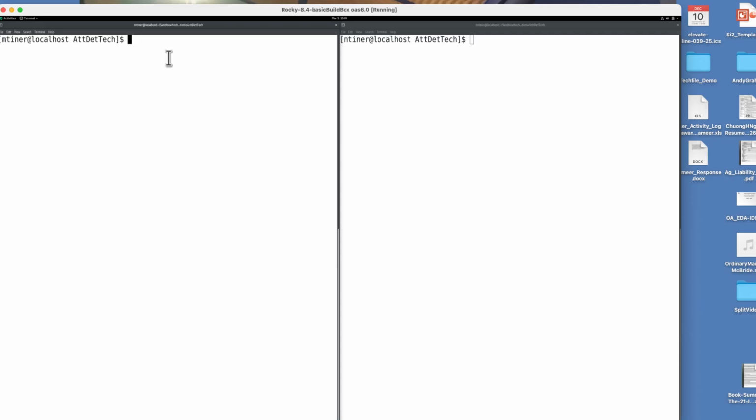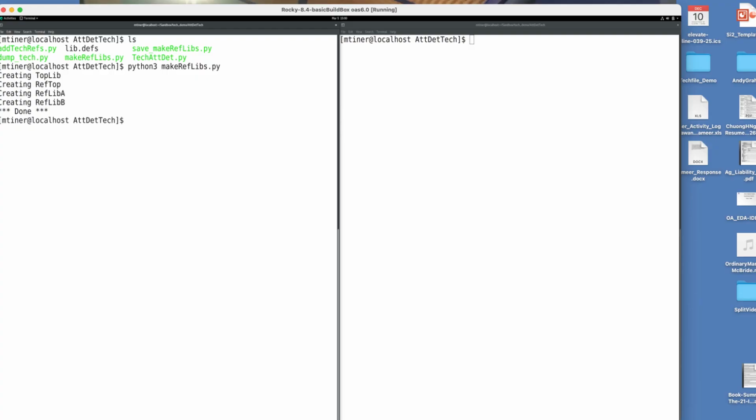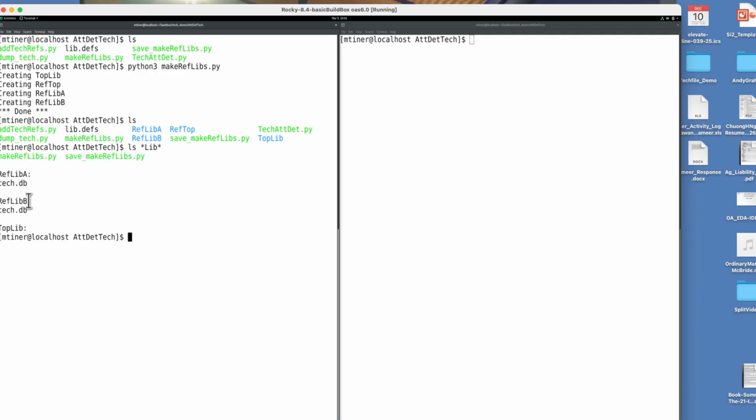Okay, let's talk about attaching Techfiles. I've got a script here that will make us a set of libraries to use for our testing. The libraries it made are toplib, reflib top, reflib A, and reflib B. You'll see reflib A has a Techfile created, reflib B has a Techfile created, but toplib has no Techfile.